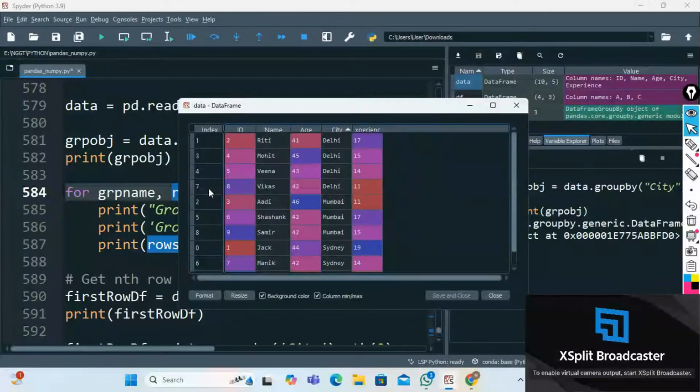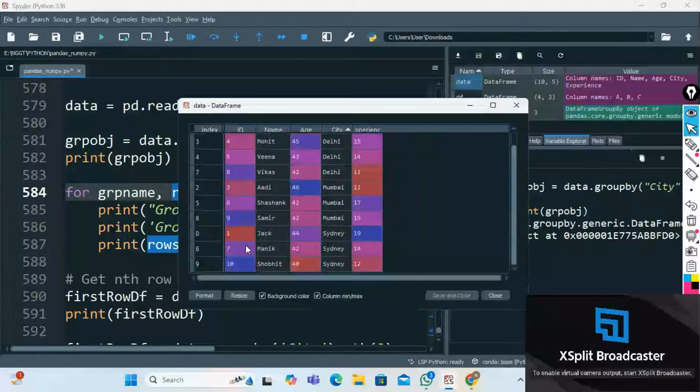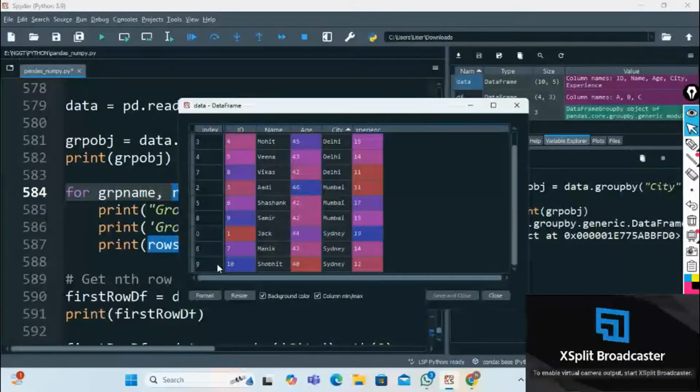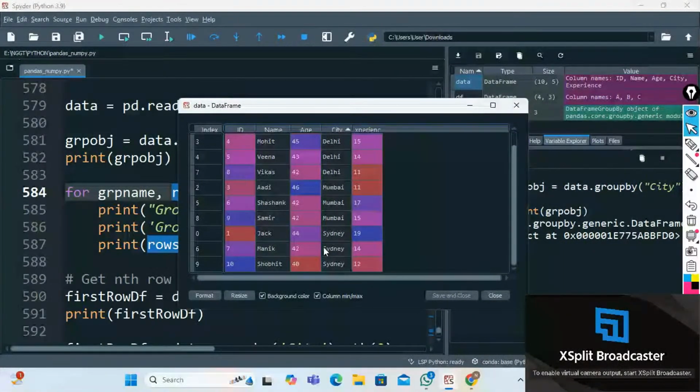Row index. Okay. And how many records will be part of Mumbai? 3, 2, 5, 8. How many will be part of Sydney? 0, 6, 9. Again 3. Out of 10, 4 rows are part of Delhi, 3 rows are part of Mumbai, and 3 rows are Sydney.